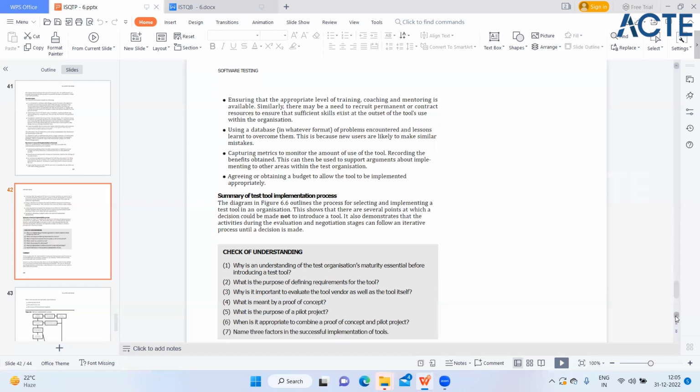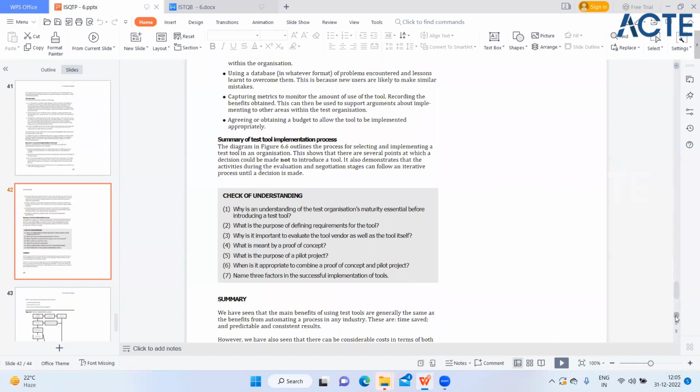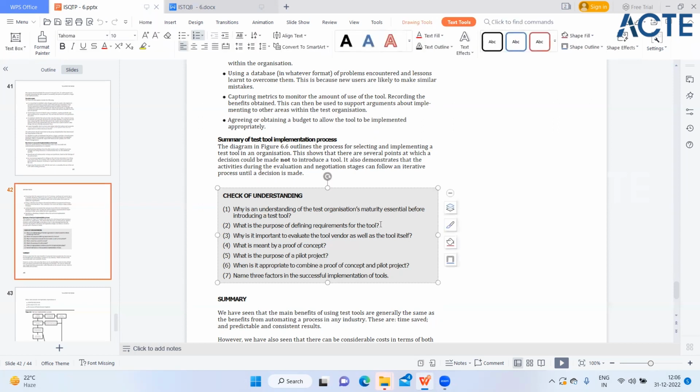Summary of test tool implementation process. Why is an understanding of the test organization's maturity essential before introducing a test tool? So we have already learned all the benefits and drawbacks before buying a tool, what kind of things we have to consider, what is the purpose of defining requirements for the tool, why we are defining the requirements. If we are not defining the requirements and we just buy the tool, then what is the use of that? So firstly we have to clear our requirement, then only we have to go to the vendor.